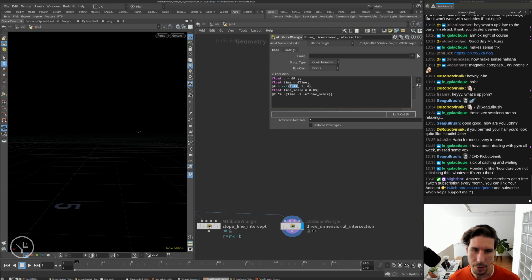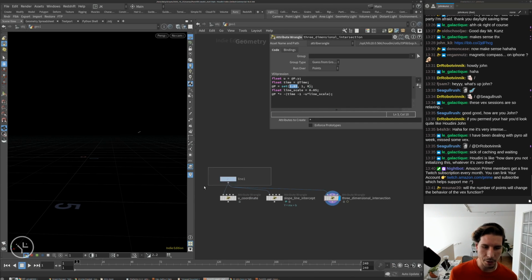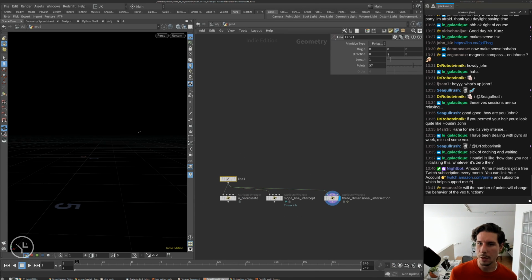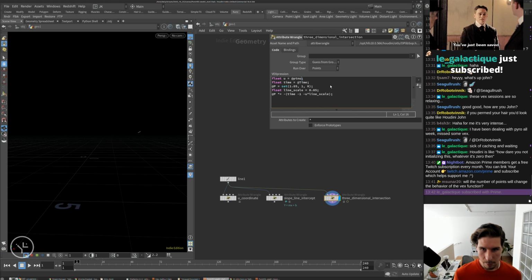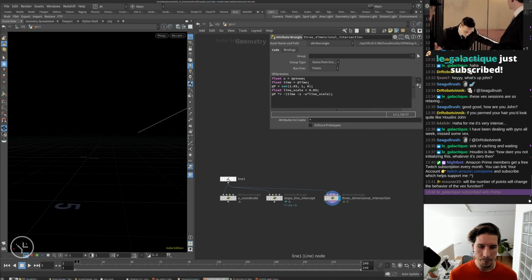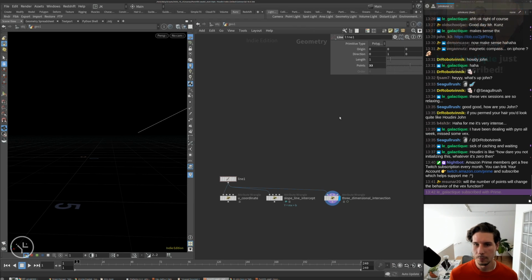So if we want to control things a little bit, the number of points will change the behavior of the vex function. So this is another reason why I'm using the length of the line. You could set u to your point number, pt num. Some people work that way, but the reason why I don't do it is because it will change the result of your vex function.